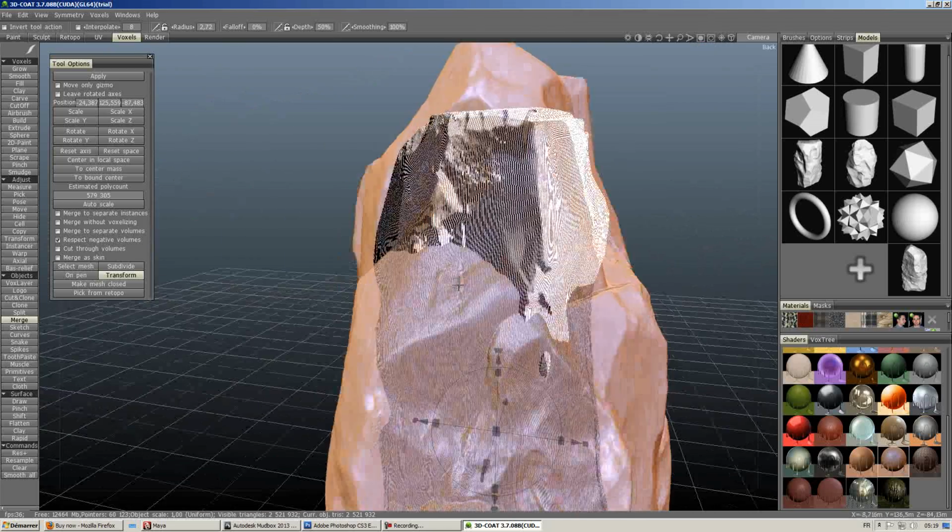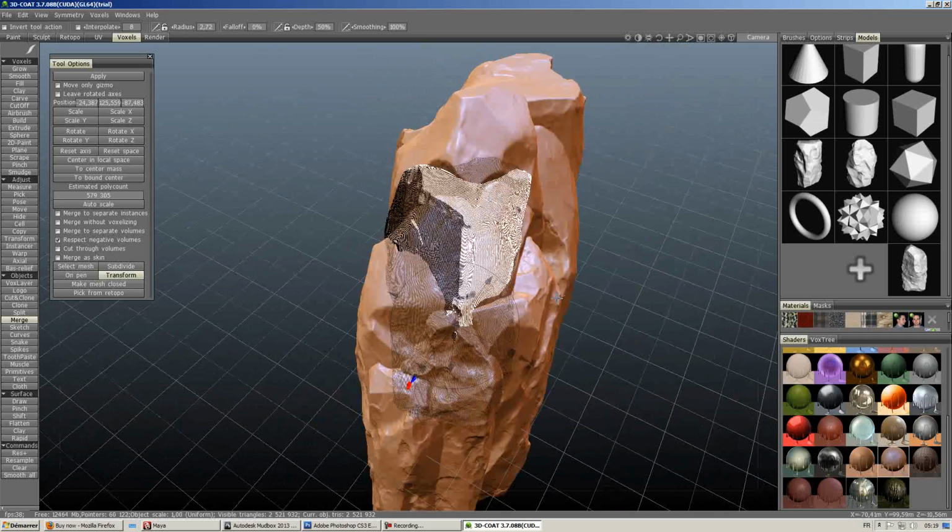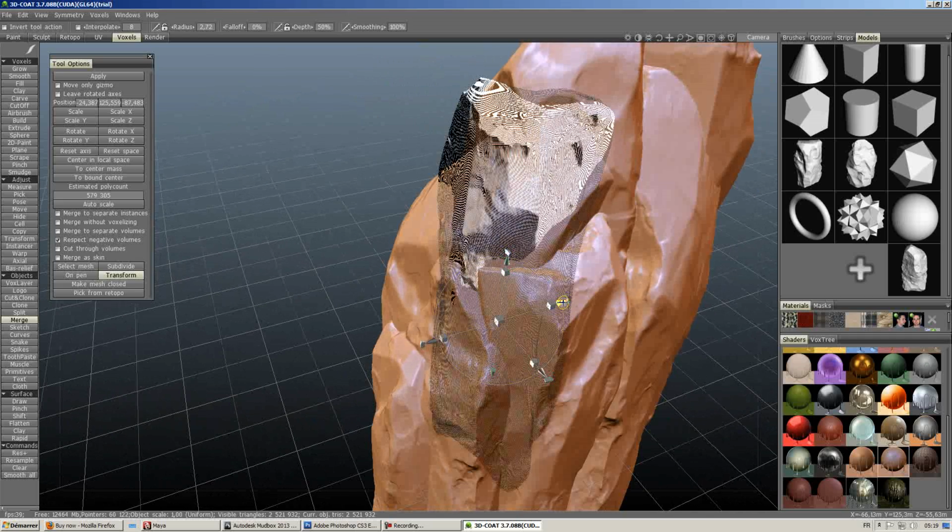Always rotate, orbit around your model before you merge. That way you're sure that your mesh is where you want it to be.